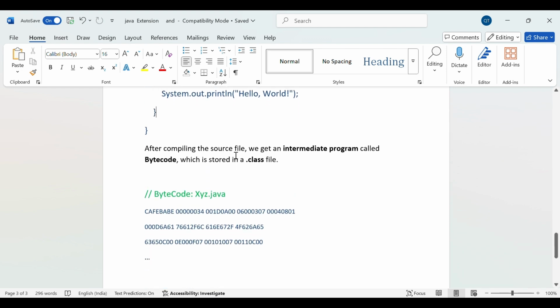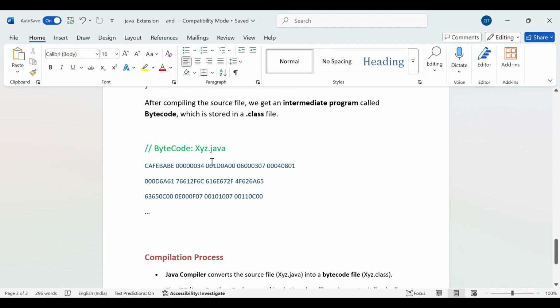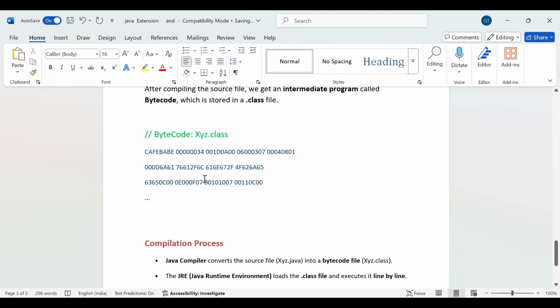After compilation of the source file, we get the intermediate program which is nothing but bytecode, and that is stored in a .class file, correct? Here we can see the example of bytecode, xyz.class. It should be .class here. This is the bytecode. It will look like this, alphanumeric. We can't understand it, but the JVM will take this and execute it.